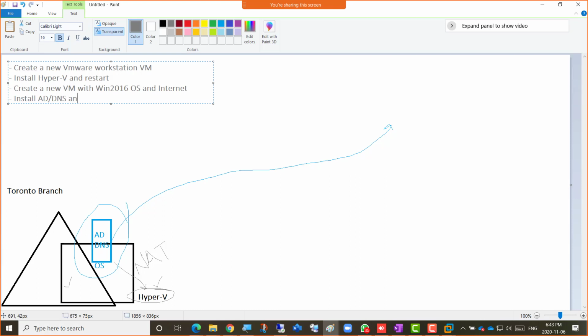AD DNS, and do not give a static IP. We can give a static IP here as well, but I'll just let it get an IP from DHCP. For domain controllers, normally it's not recommended. It does give a warning: hey, you have an IP from DHCP somewhere, are you kidding me? I'll say no, I'm not kidding you. But when it moves up to the cloud, it will get an IP from the Azure DHCP, unless you want to make it a static IP, yes, you can do that too.